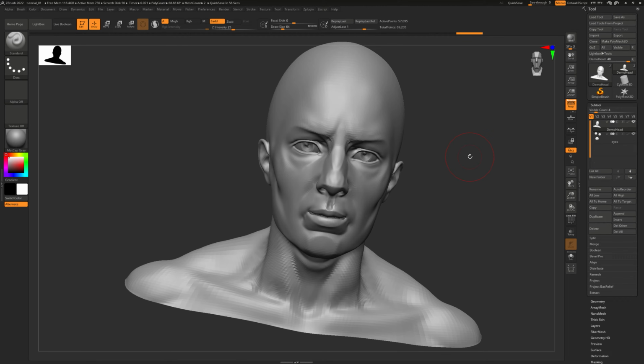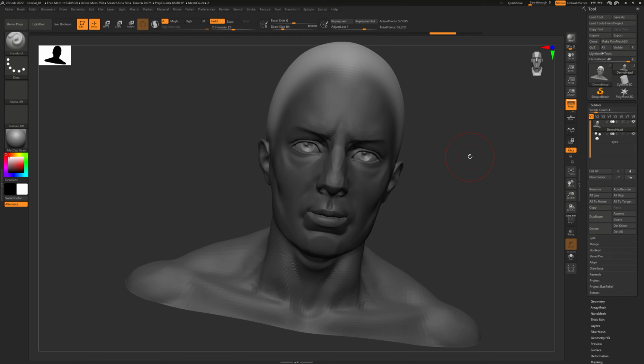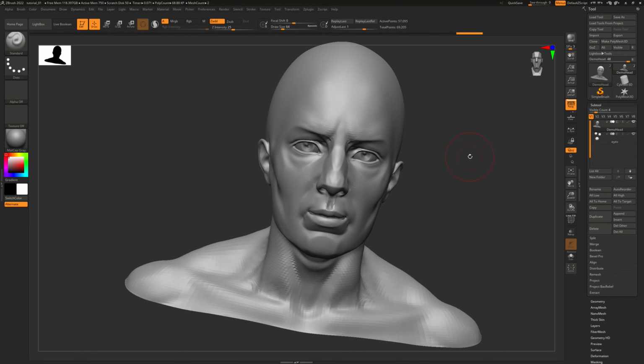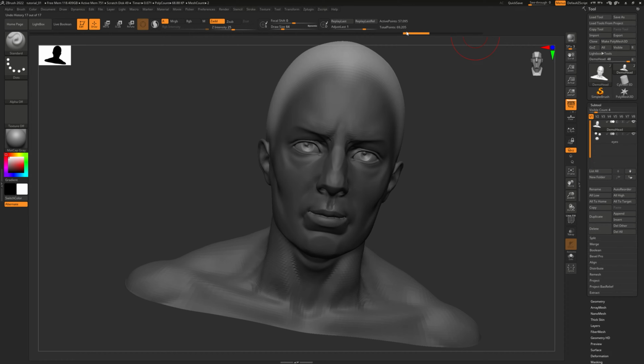Just like in other programs, we can undo the last command with Control Z. And if we want to redo, we can do Control Shift Z. And notice also that we have this orange slider at the top. This is our undo history. So we can slide this to the left to step back through the previous changes that we've made to the model.